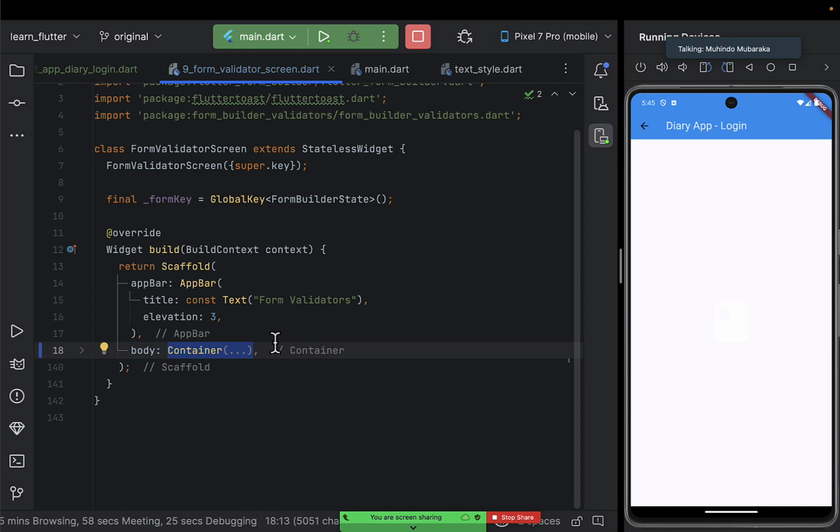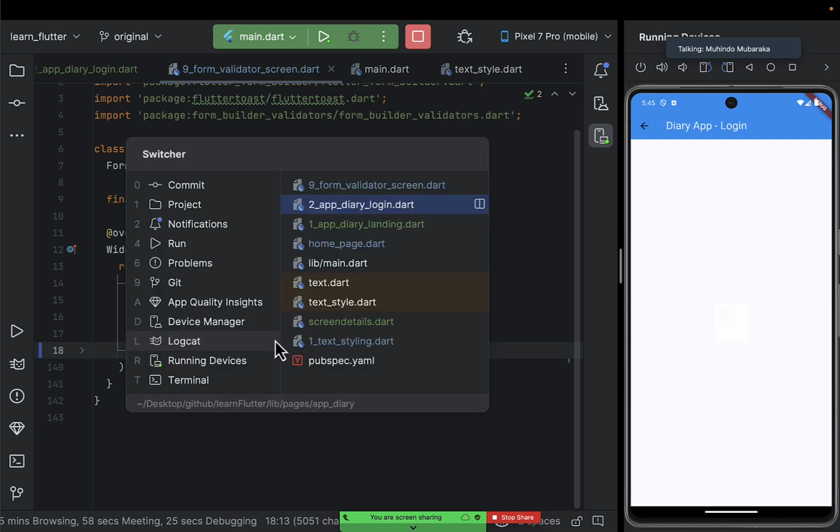Alright, so after copying this body, I'll navigate back to the screen of the login. To navigate back, you press and hold the Alt key, and then you press the Tab key. After holding the Alt key, you can press the Tab key to navigate.